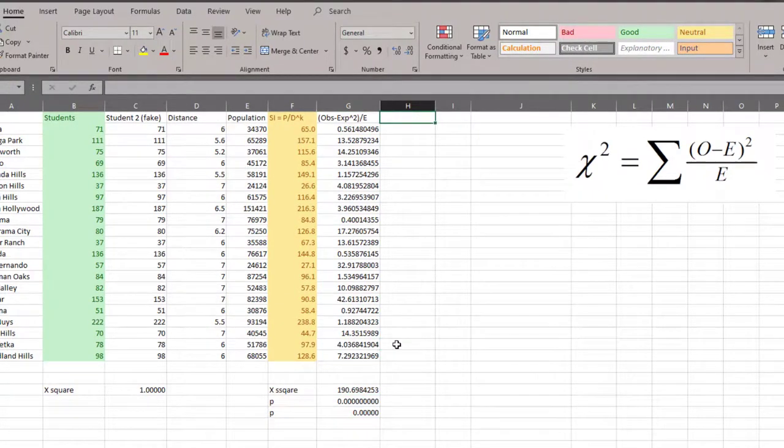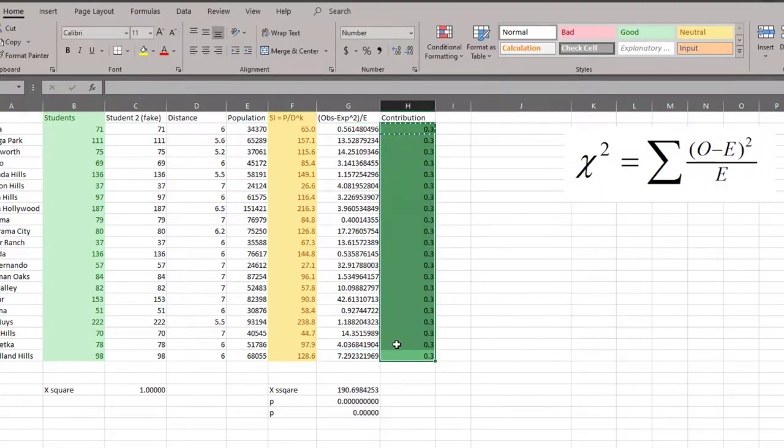What is interesting here is the contribution. So we want to know what is that number as a percentage of the overall. So I'm dividing my contribution by the total amount to get a percentage. So 71 and 65, observed and expected, those are close, and that's less than 1% of the chi-square contribution.